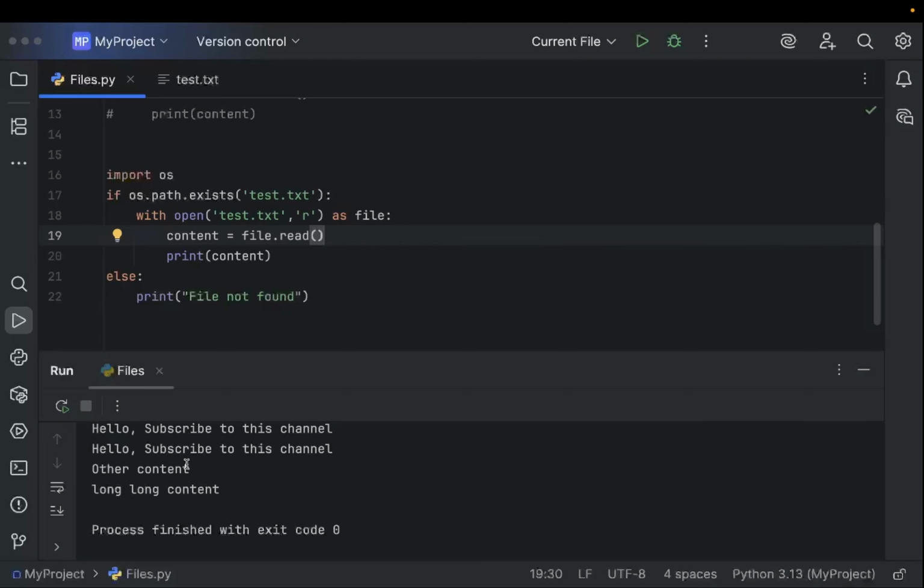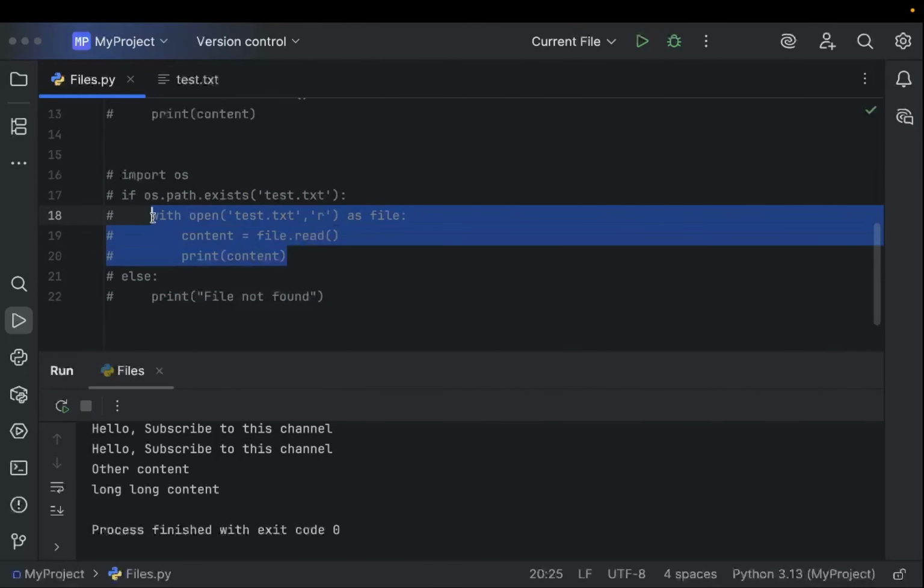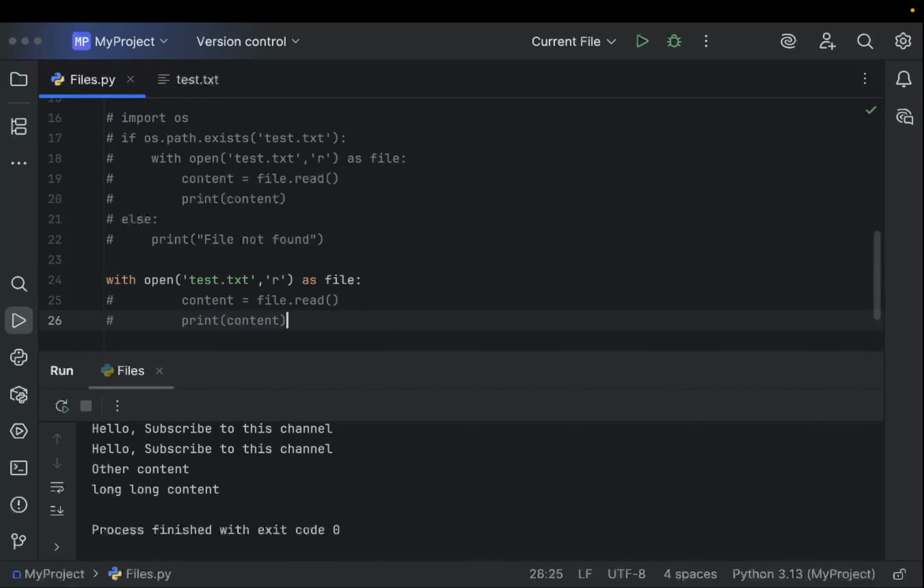So while handling files, beginners do these common mistakes. So they try to read file that doesn't exist, forgetting to close the file, or using wrong mode like W when you want to just read. Okay, so I want to show you some more things, and that is if I comment this code and copy just this part and again paste here, just uncomment this. Okay, run the code, it works perfectly fine.